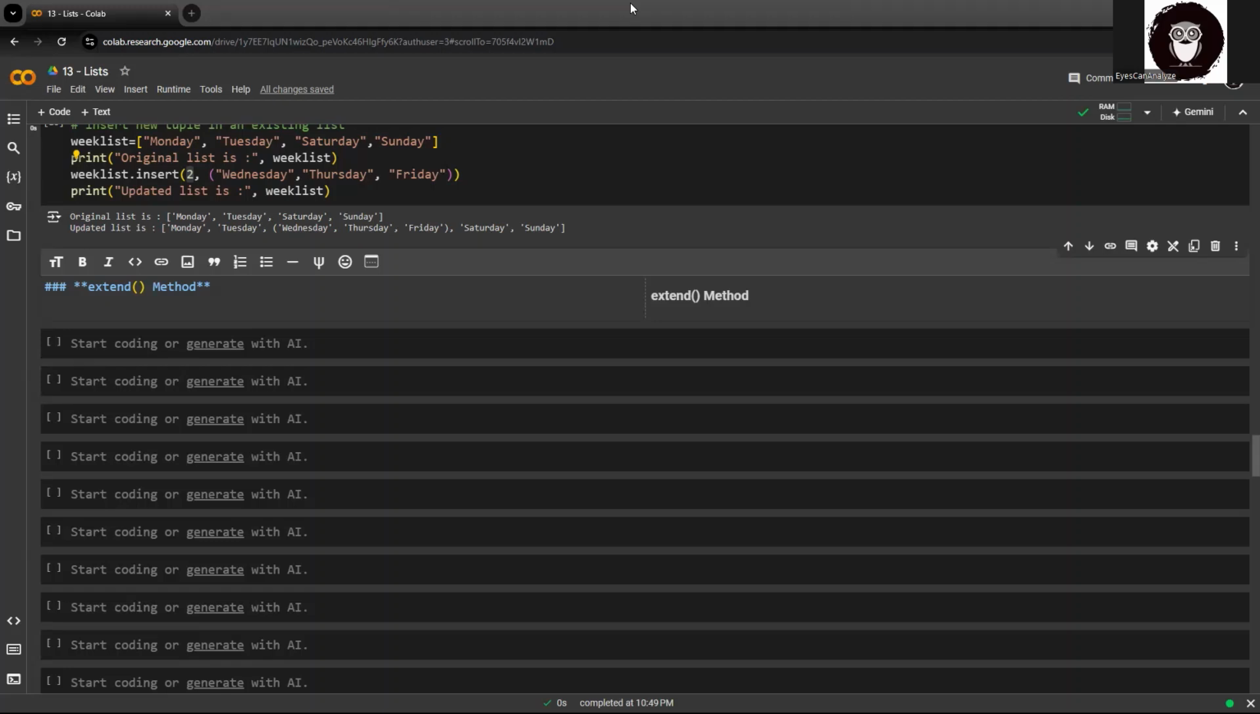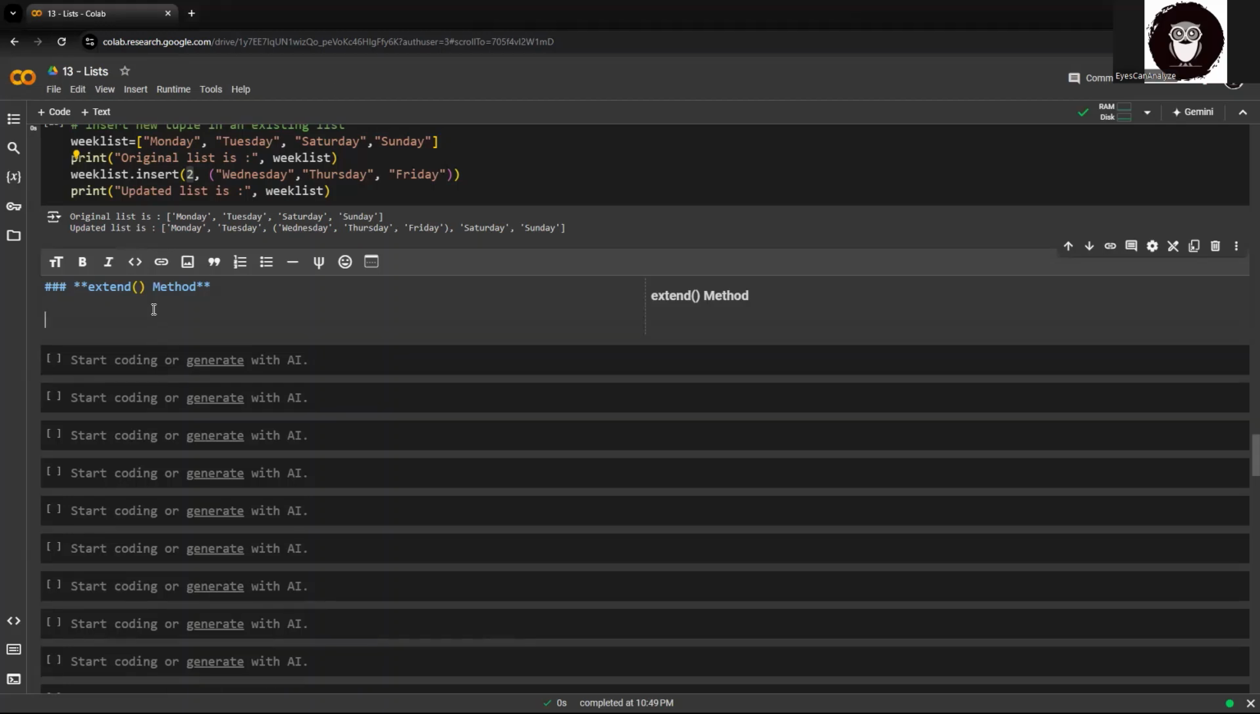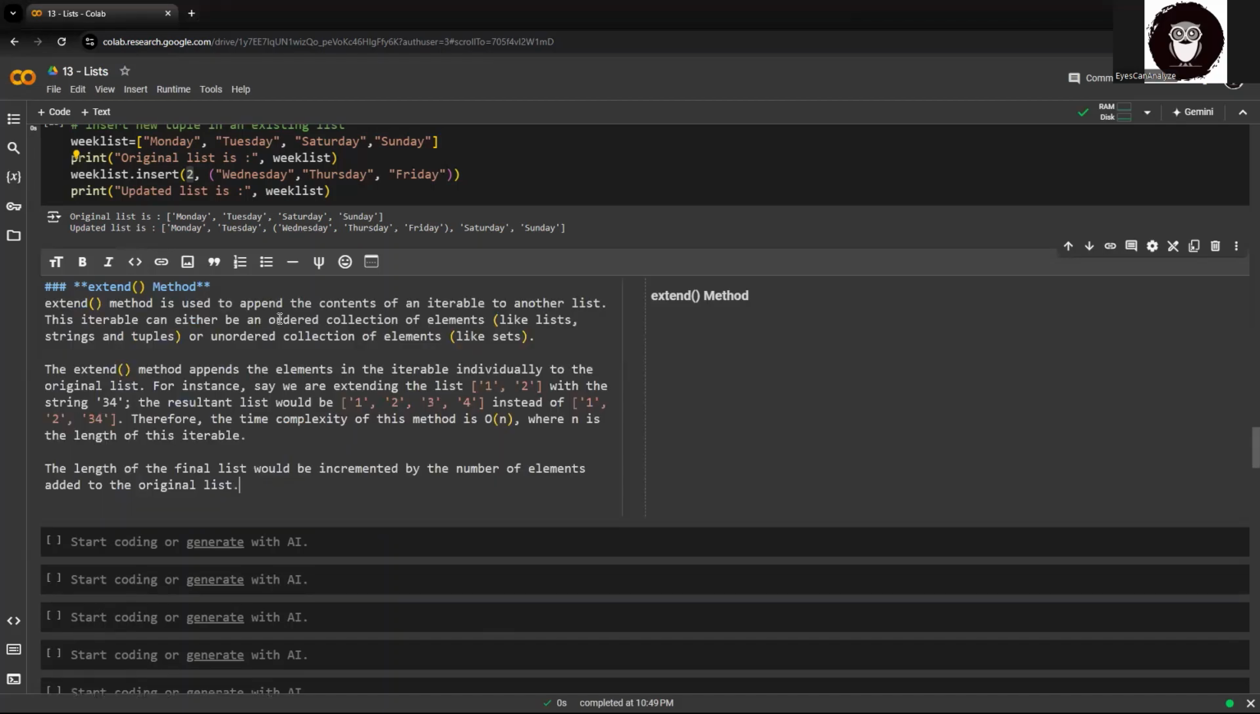But you need to understand that the length of the final list would be incremented by the number of elements added to the original list. Ideally, when we insert or append a list, the list gets incremented by 1. However, if you try to extend a particular list, it gets incremented by the number of elements that you are trying to add to the original list.